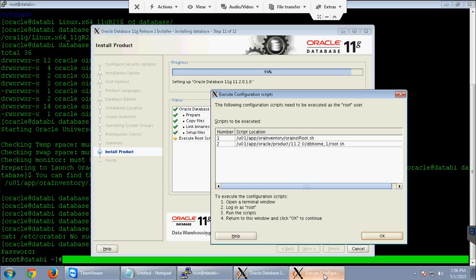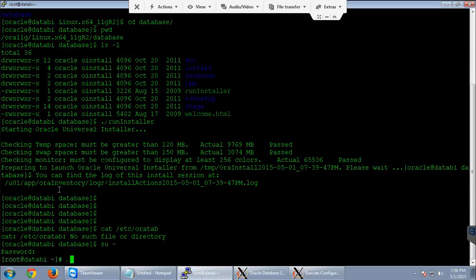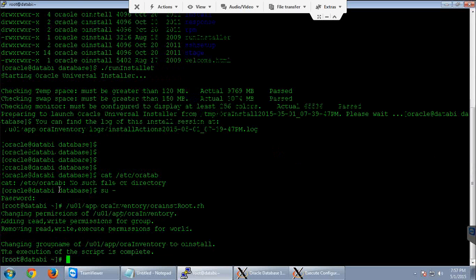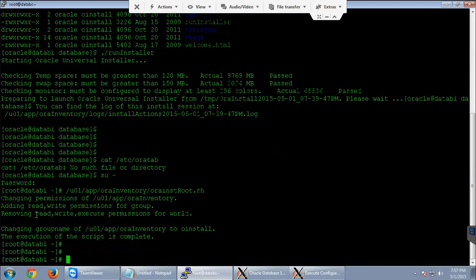Now see the script. It's saying to run this script: /u01/app/oraInventory/orainstRoot.sh. Let's run the script. /u01/app/oraInventory/orainstRoot.sh. This is the script it's saying to run. Just hit enter. Done. So what does it do here?